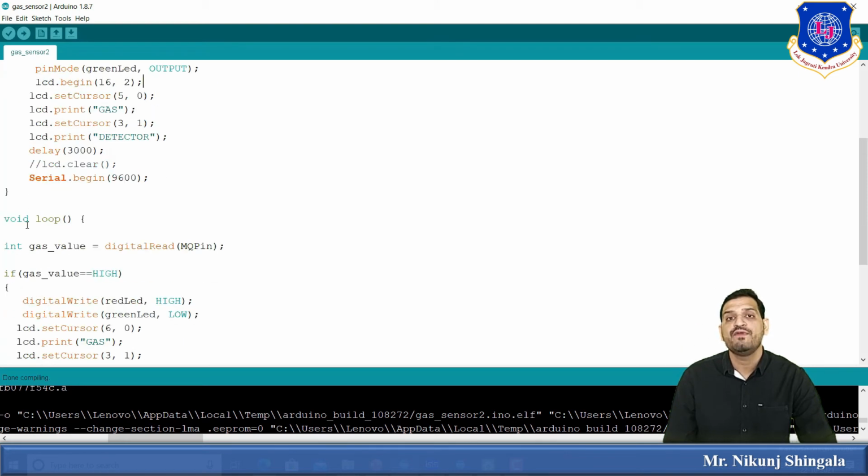Now void loop, where we are writing our main program. I have defined one int gas value, an integer in which I am storing the status of the MQ pin, which is connected to pin number 10. So digitalRead will see the status of pin 10, whether it is high or low.